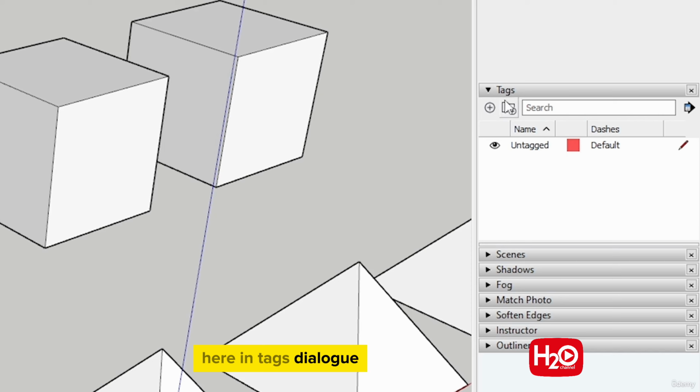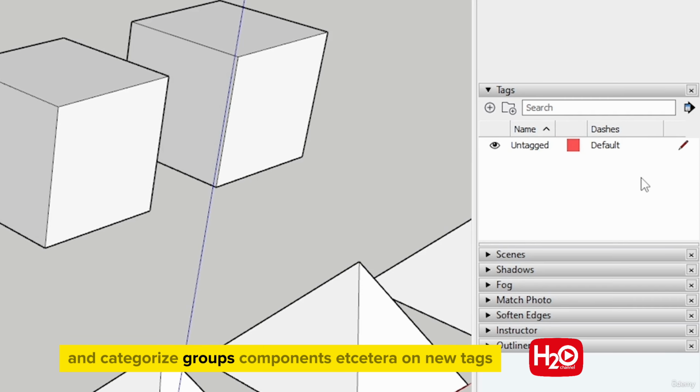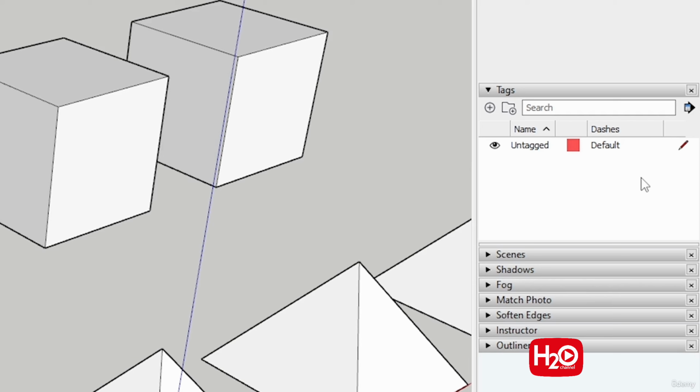Here in the Tags dialog, there is a plus icon to add a new tag. Also, there is a basic tag called Untagged. It's preferable to work on it and keep the basic geometries on it, and categorize groups, components, etc. on new tags. This point is important.